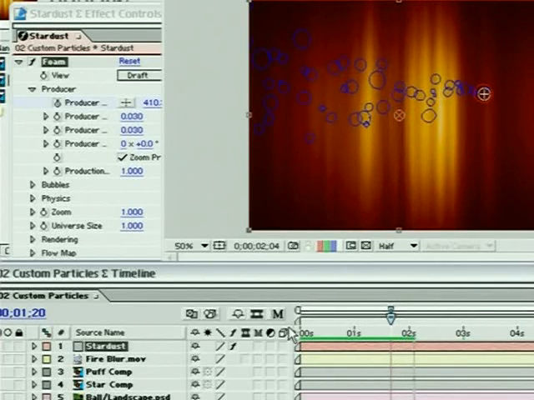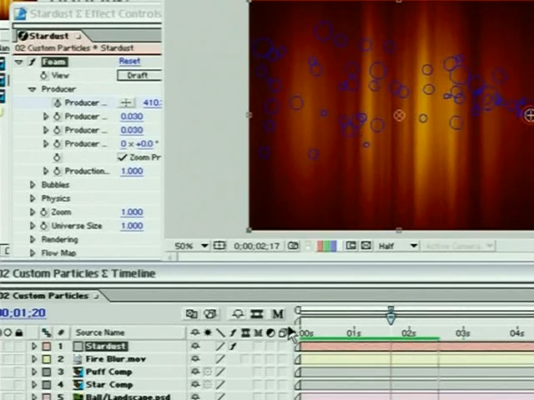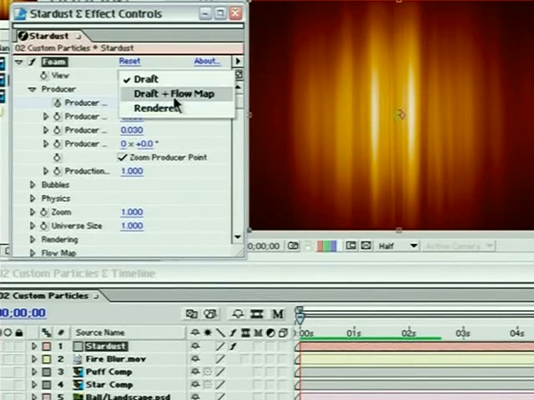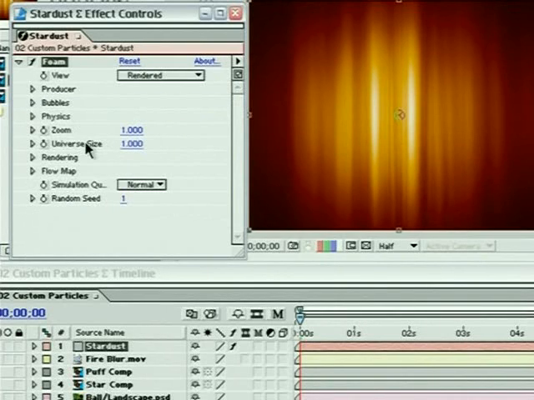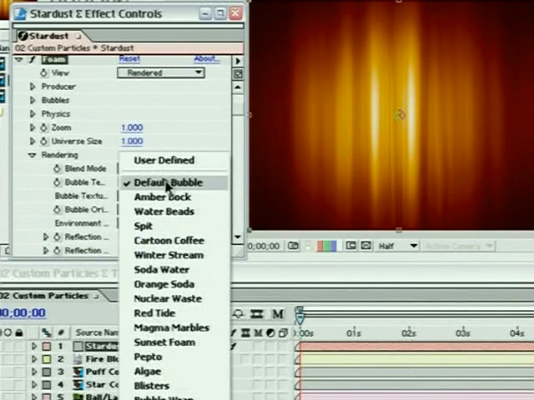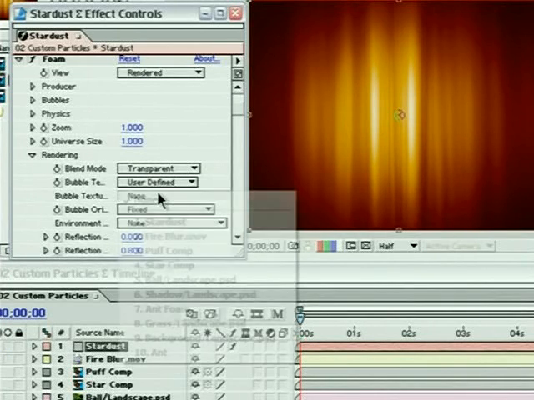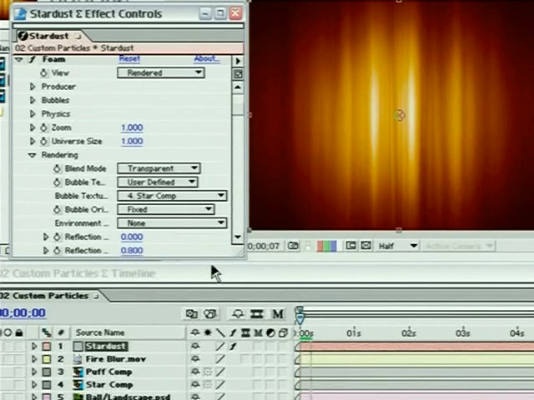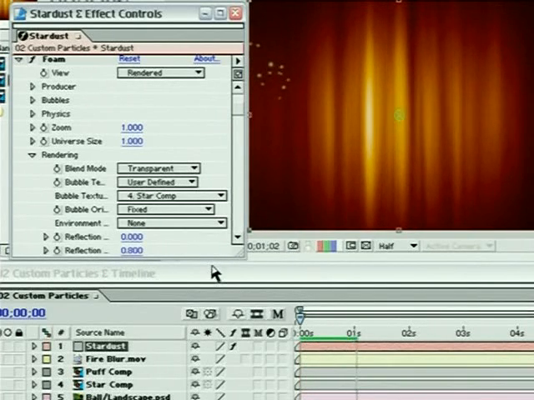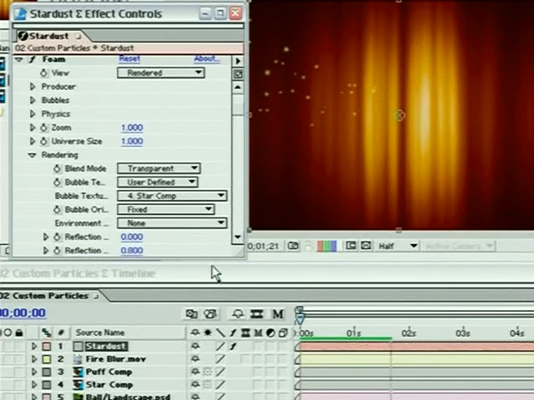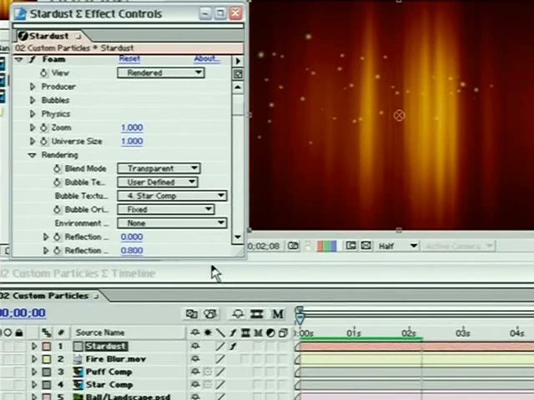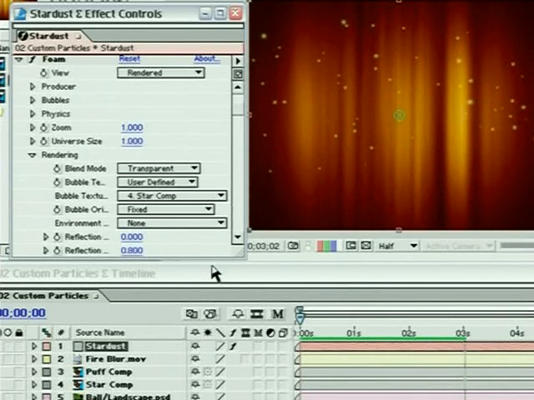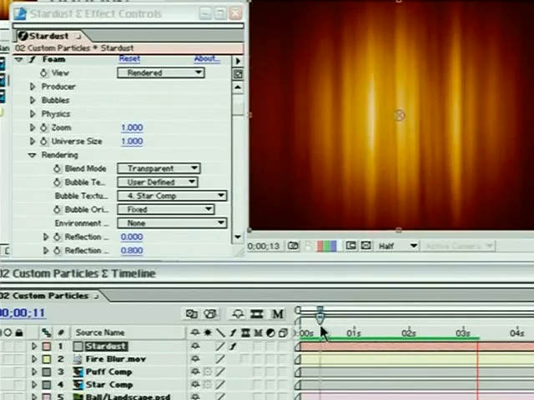You'll see our traditional draft rendering, which we don't need, of course, because foam is plenty fast enough to render at full quality. Let's set that to rendered. And under our rendering mode, let's choose as a bubble texture, user-defined, and as our user-defined texture, let's choose the star comp. Now if we hit the space bar, you'll see those lovely little star particles, just like fairy dust, are moving across the screen. Very cool, very pretty.